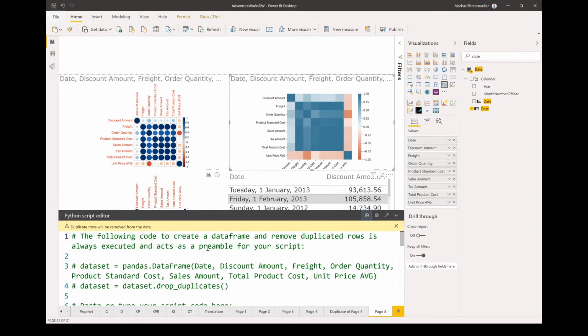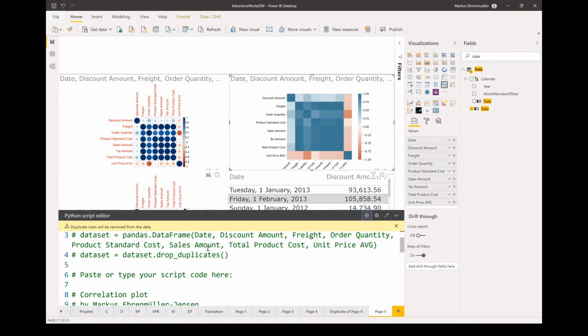And then, of course, you can play around because this is a script now, and you can change anything you want as long as you know how to code this in Python.